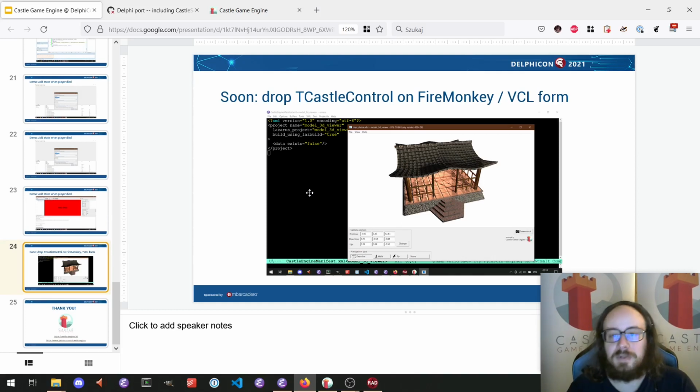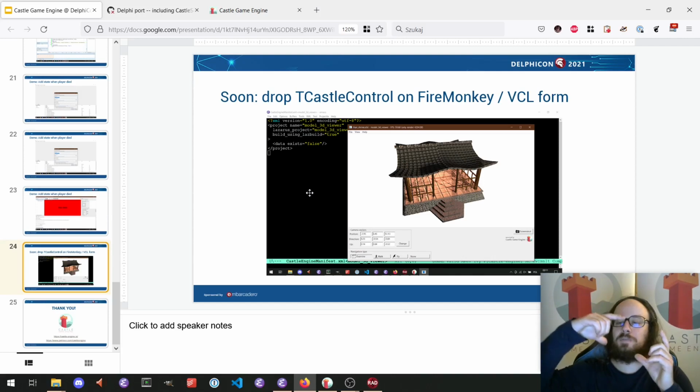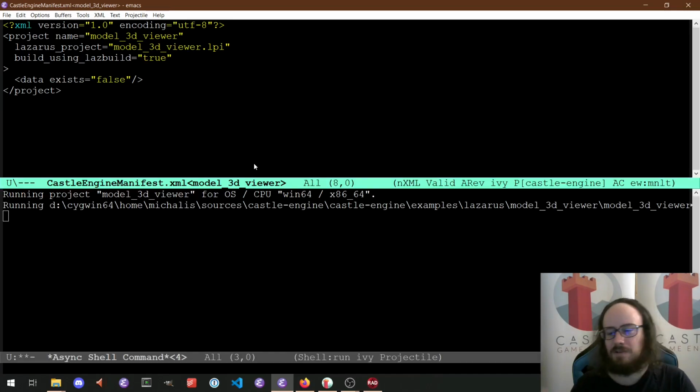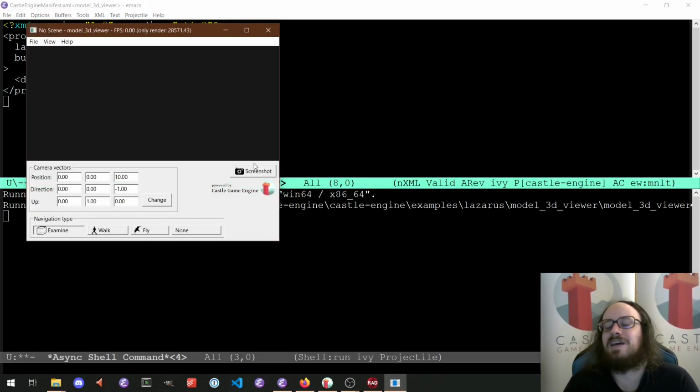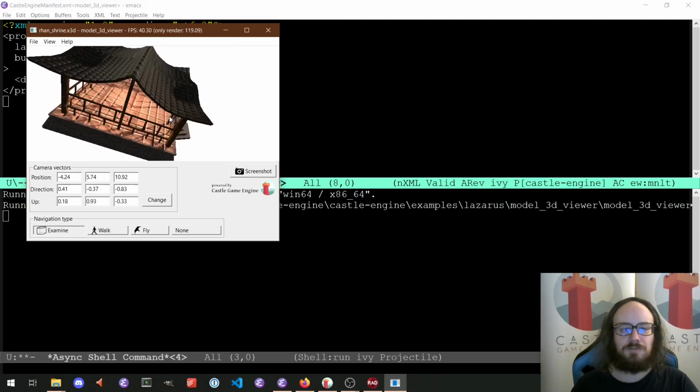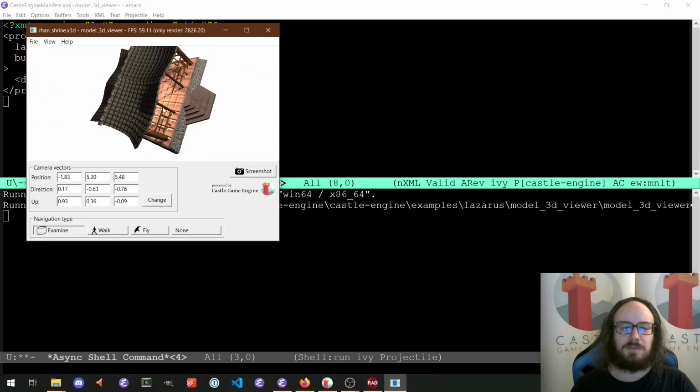And I think it may be important for many use cases, is that you can also use something called Castle Control. This is a rectangular area that you can drop on a regular form, Lazarus form, Delphi form, soon. And Castle Game Engine can render things there, and this way you can do, for example, some scientific or industrial, well, not necessarily game, visualization inside a larger application, inside a larger form that has a regular standard user interface. You can fill this rectangular area with Castle Game Engine that shows whatever you need. All the features of Castle Game Engine rendering are available there.